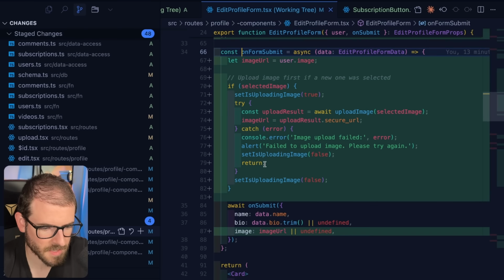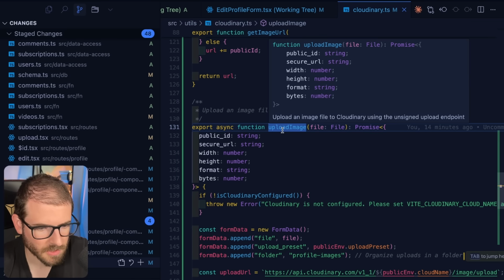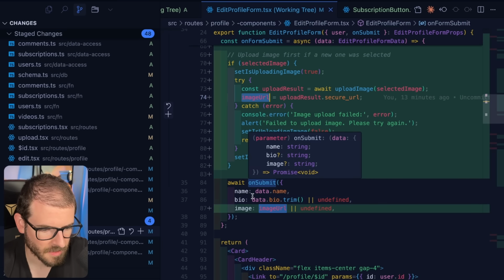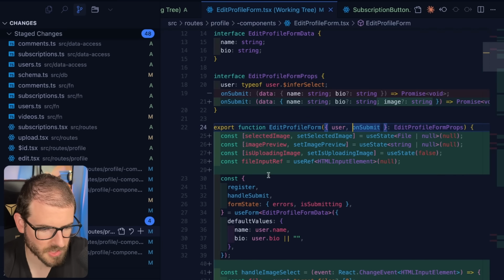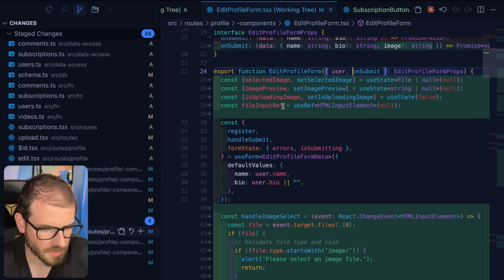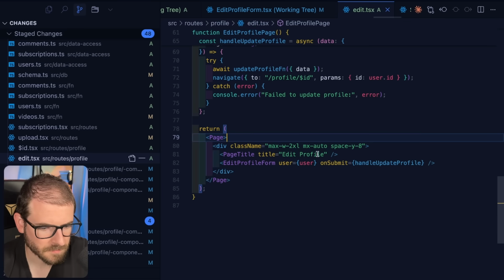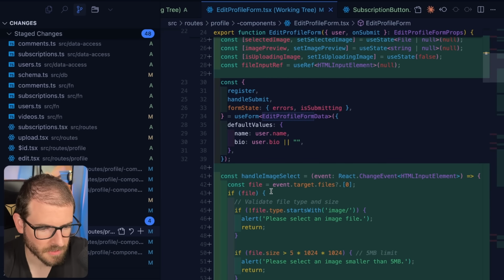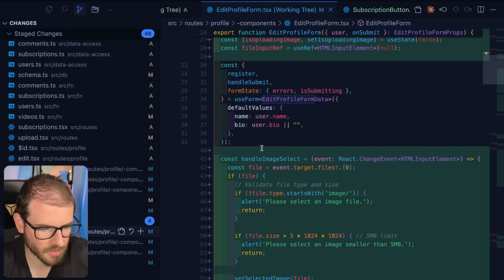Okay, on form submit. This is where we send it back to our backend, I believe, upload image. No, that's Cloudinary. This is where we send it to Cloudinary. And then we call on submit, which is calling this, which looks like it's passed in. So we've got to figure out where that's coming from. It's called from here, and then we just update the profile with that data, which would have the image. So I think that's good. I've checked that code correctly.